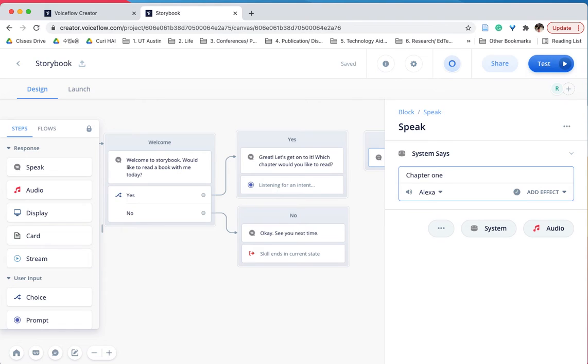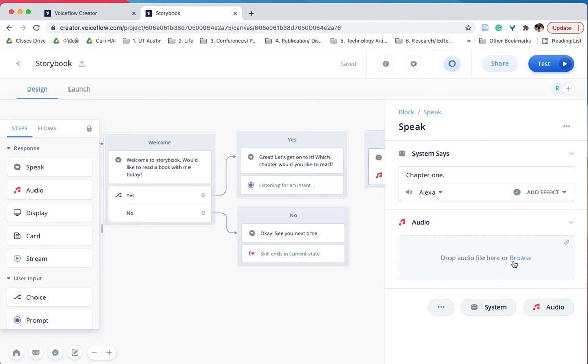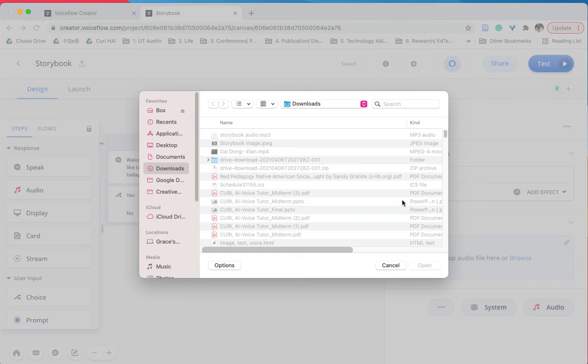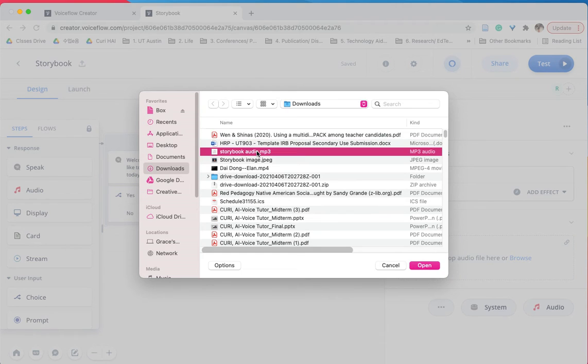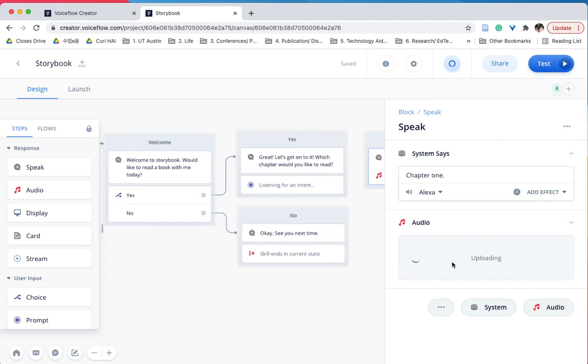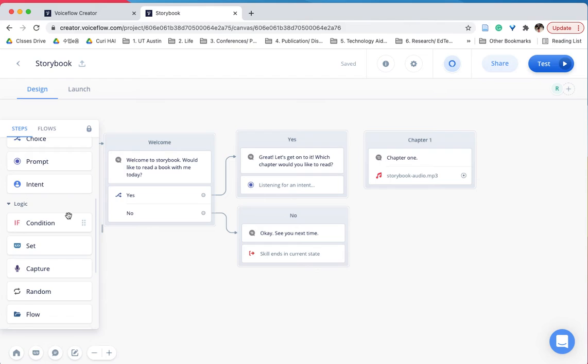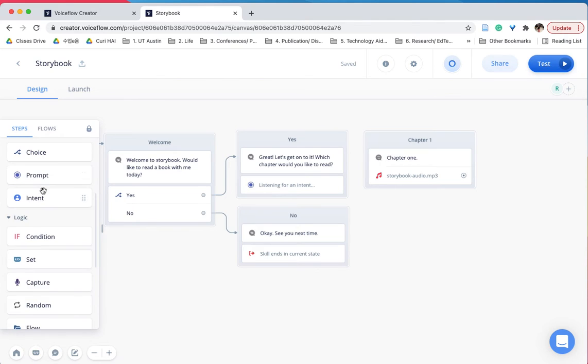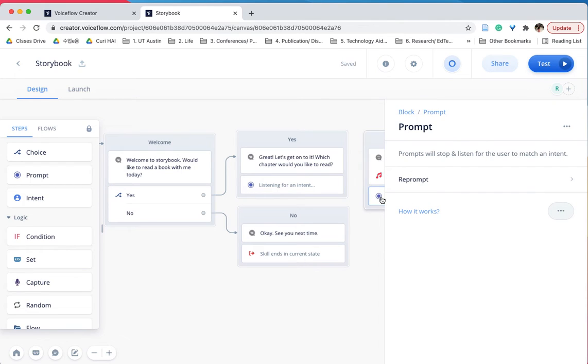And I can read out chapter 1 for the students, or I can bring in an audio file of a storybook in here. So I'm going to bring in this audio, and then it will play the audio for the students. And then they need to go on to another chapter, so I'm going to bring in another prompt.